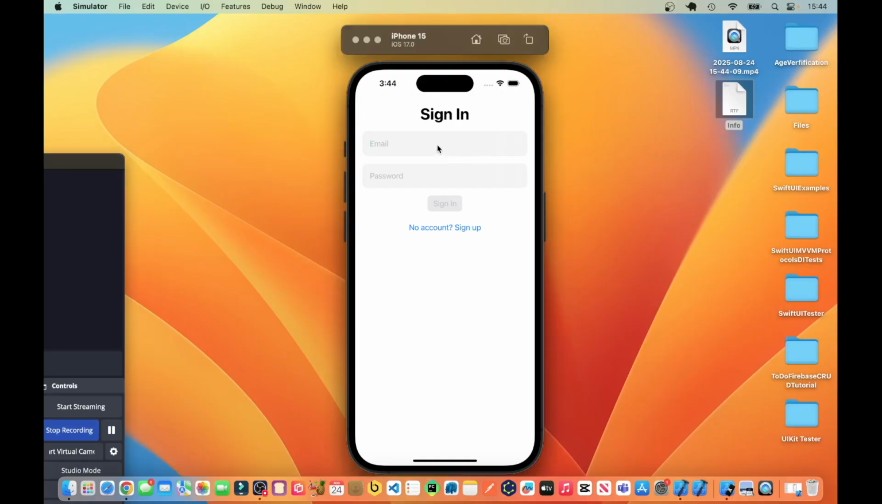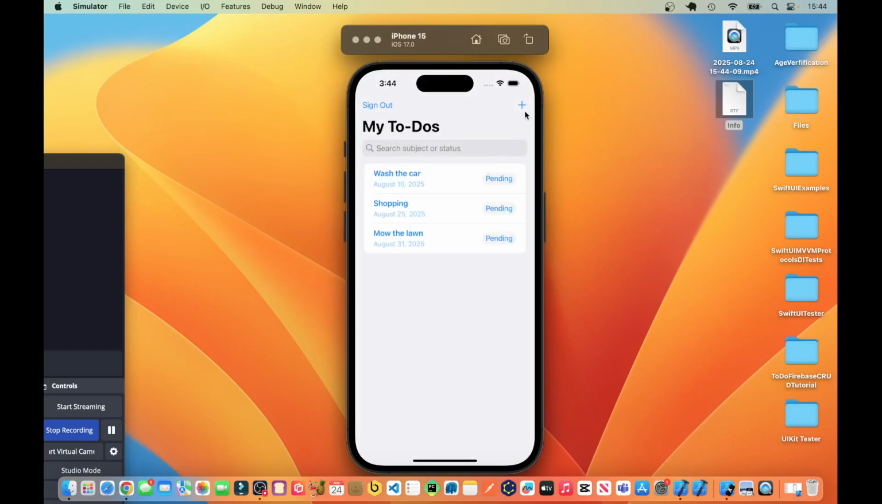The user is able to log in using their credentials, test@test.com. The password is test1234. Click on sign in. So as you can see, there are a few to-dos that the user needs to complete.